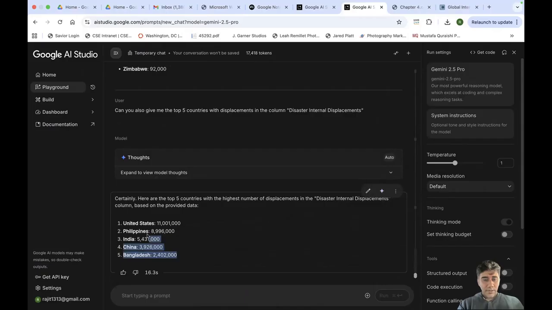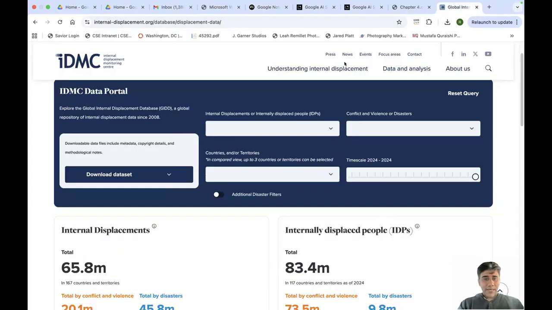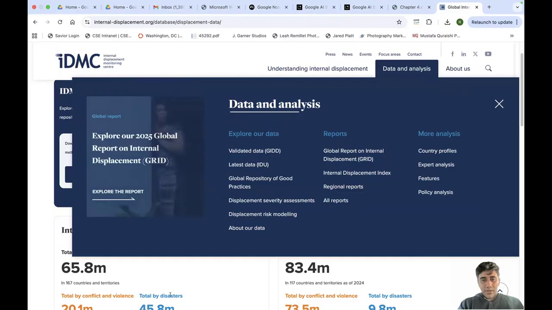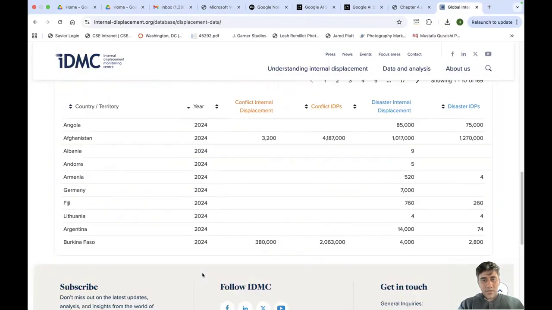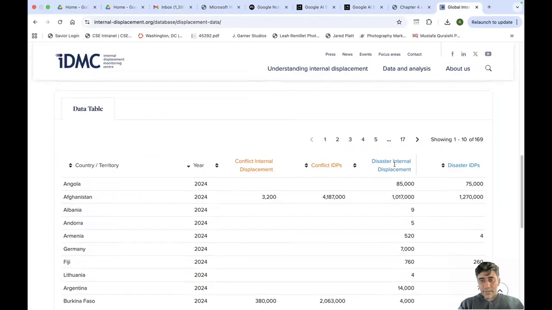These are the 5 worst affected countries due to internal displacements led by, so it is basically from this column, disaster internal displacements. If you want to verify it, which is always a good idea, there are 2 ways of going about it. Assuming that I don't understand Excel and I'm not comfortable with anything to do with Excel or spreadsheets, then I'll come back over here and I know over here there are country-wise analysis available. So I'll just go manually, or over here, I'll do it this way, internal displacement.